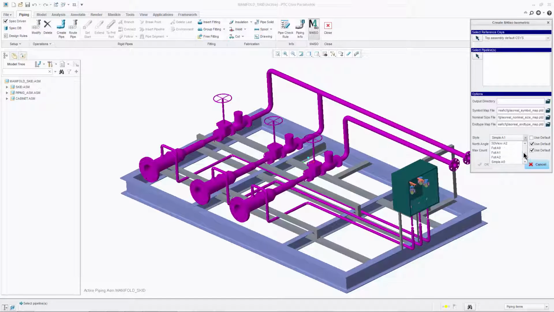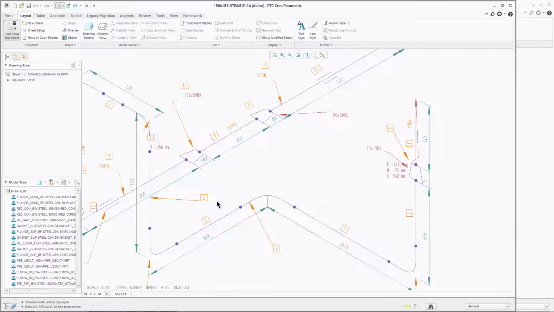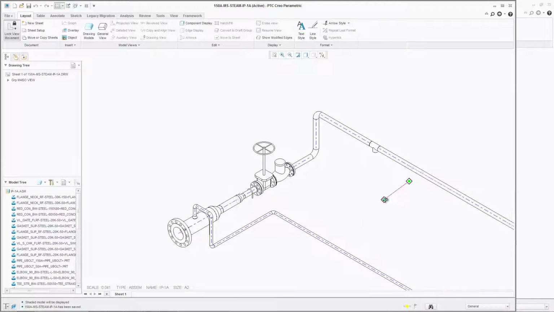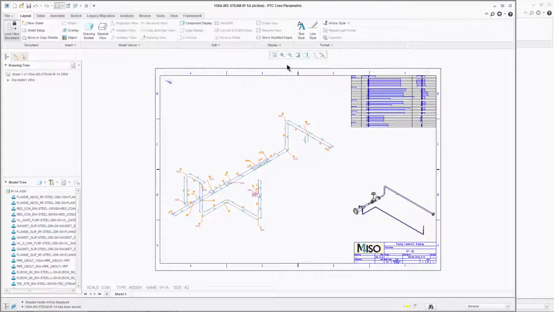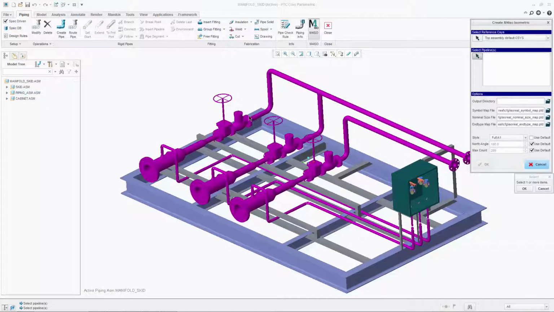M4 ISO Isometrics for PTC Creo Piping is the ideal tool for automatically generating unscaled pipe isometric drawings from your 3D design data. The intuitive software uses pipework data from PTC Creo Piping to automatically create 2D pipe isometric drawings, along with complete bills of material, pipe cut lengths, and spool lists important for fabrication and transport.